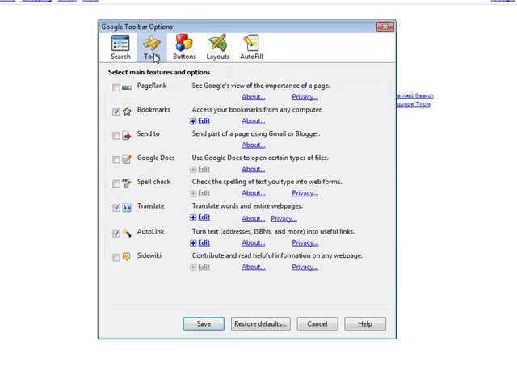And we want to turn on some of these buttons. One of those is page rank. This shows the importance of the page and how relevant it is to what you're looking for. Go ahead and left click on that and check it off. Scroll down and go to the spell check, and we want to turn that on also. So left click on that also.